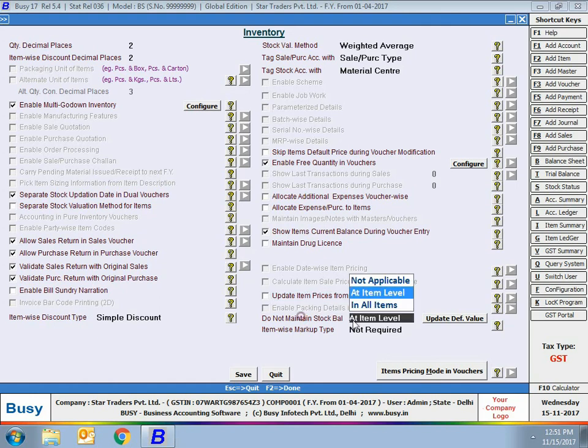Do not maintain stock balance. Under this option, you can specify that you do not want to maintain stock balance in any of the items, or you want to maintain stock balance for all the items. Then you will select the option as not applicable, and in this option varies from item to item. Then you can select the at item level option, that is, you can specify with each item whether you want to maintain the stock of this item or not.